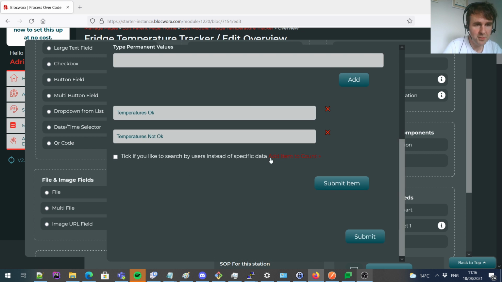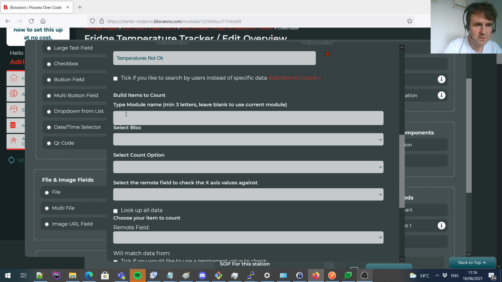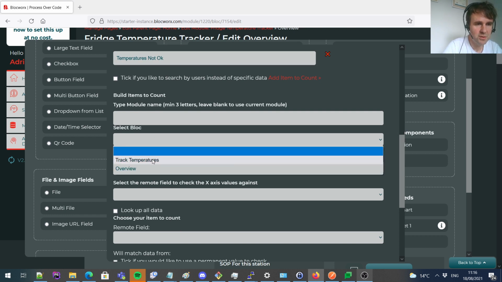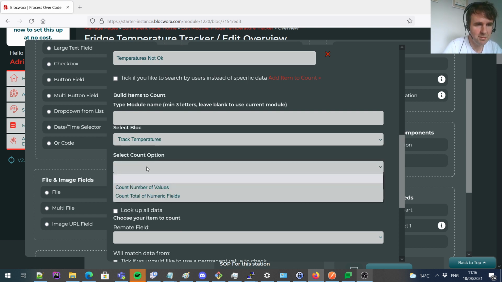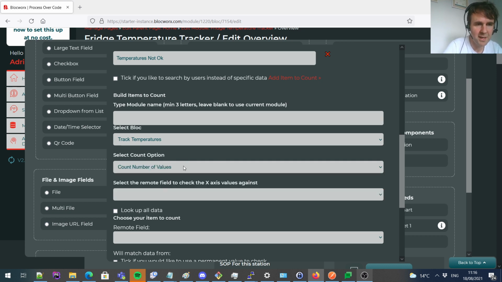The next thing we're going to do is actually add the items that we want to count. So now we'll choose the block first, which is track temperatures, our original block. What do we want to do? We want to count the number of values. So we want to count how many temperatures are okay and how many are not okay.